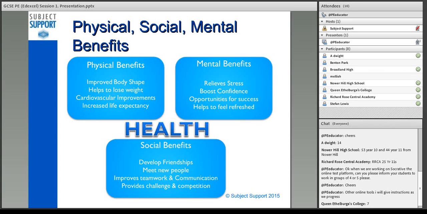So physical benefits, we're looking at things like improved body shape, helps us to lose weight, cardiovascular improvements, increasing life expectancy. Mental benefits then, we've got things like relieving stress, boosting confidence, and social benefits, we know that it allows us to develop friendships and meet new people. So it's really important we understand and we can describe what these benefits are. There'll also be times where questions will ask us to explain what each one means, so you'd have to go into a little bit more detail.